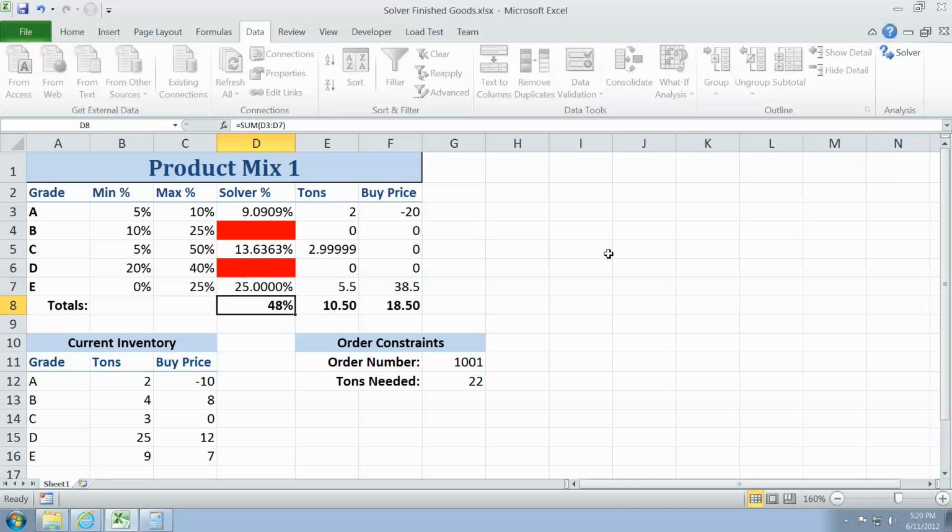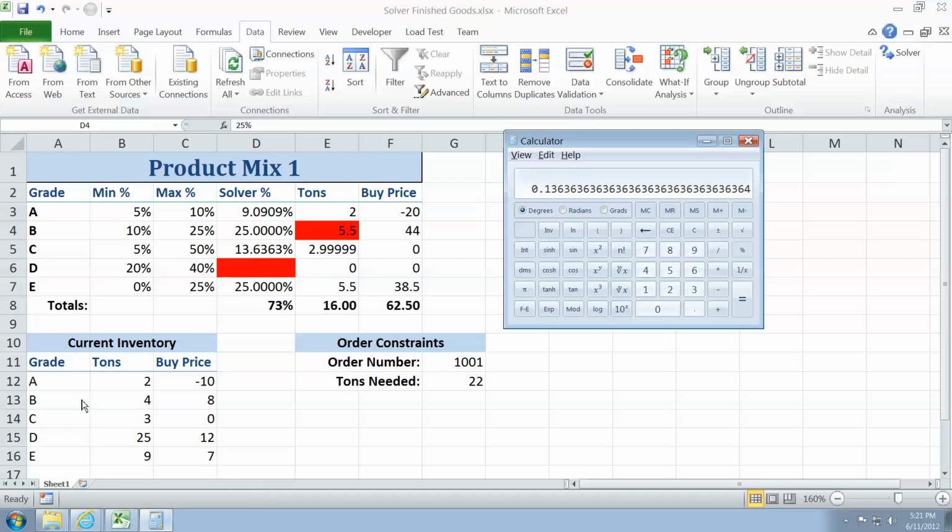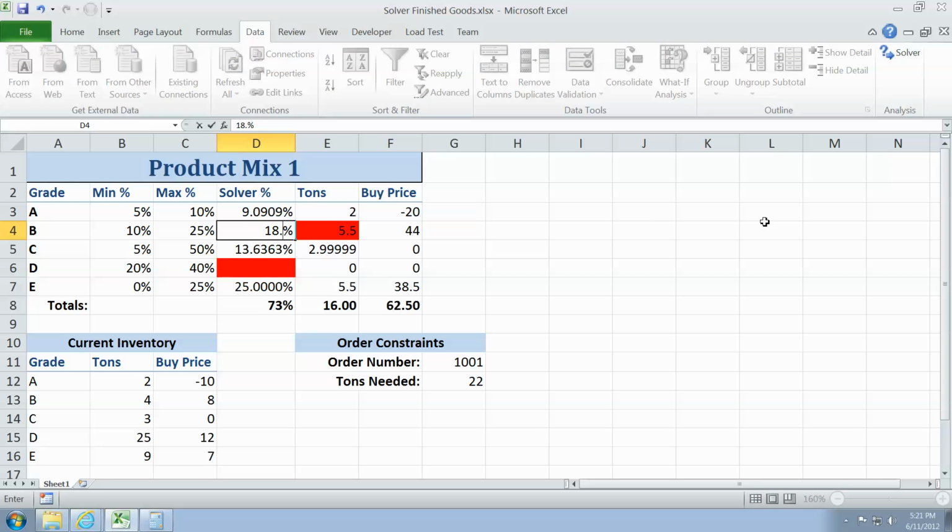Try and front load full 25%. And hey, I have not exceeded inventory. It comes out to 5.5 tons. Well, I have 9 tons in inventory. I'm okay there. Move on to the next. That's grade B. Try and front load that. No, I've exceeded inventory, so again, I'll pull out the calculator. What is 4 divided by 22? I come up with 18.18 repeating percentage. There's my 4 tons in inventory.